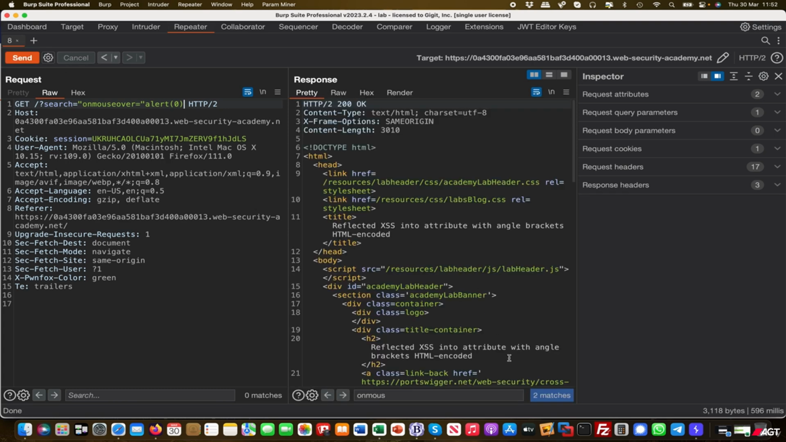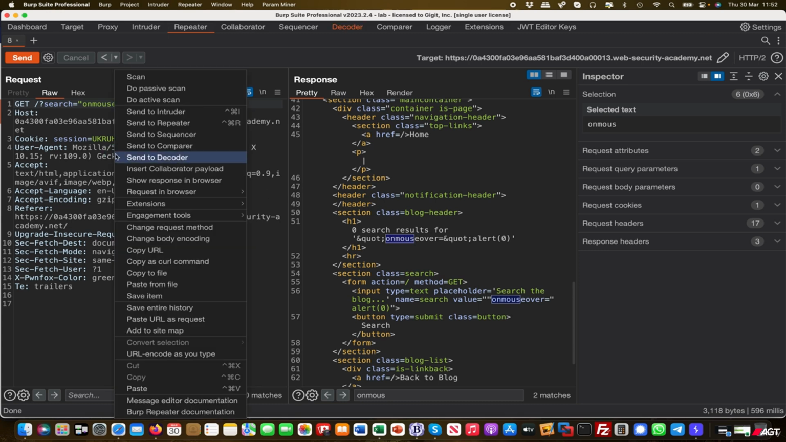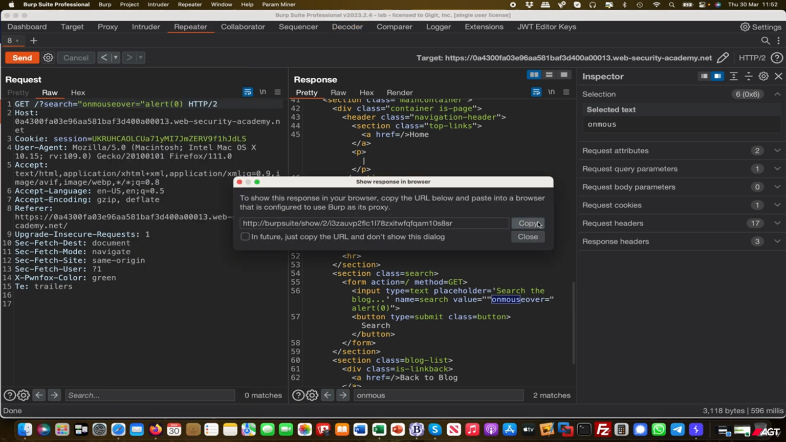Let's check how this looks. If I go down here, I see I have onmouseover now, the attribute, the event handler, and the alert(0) in there. So again, there was no filtering. The round brackets are not being filtered. That looks good.